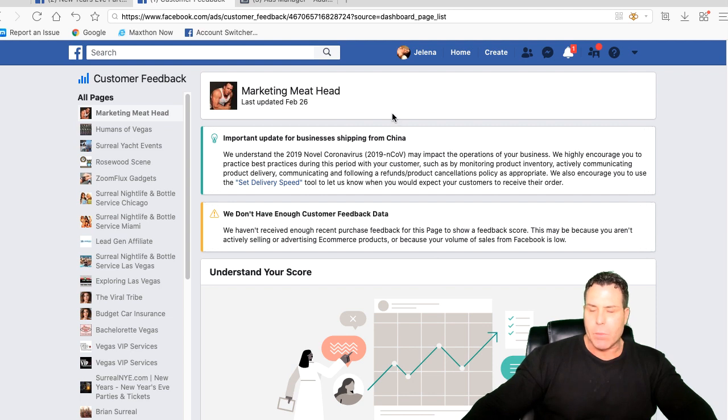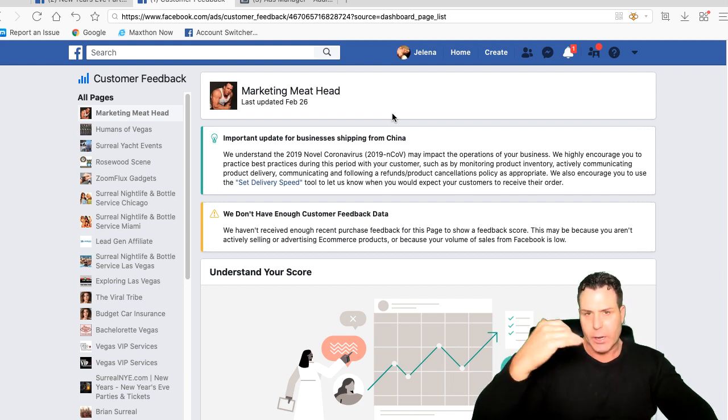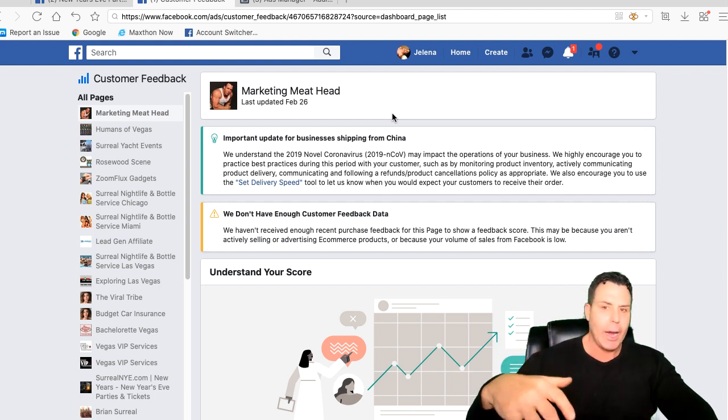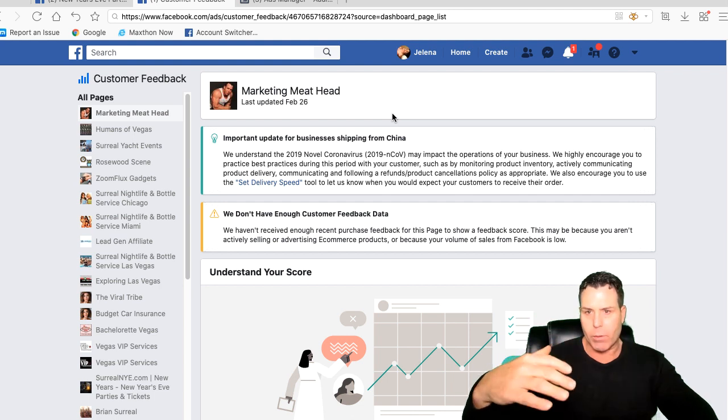Okay, but most people are going to be wanting this customer feedback score, because the higher it is, if you have a really good customer feedback score, you're going to get lower cost traffic in the auction, and you're going to get more love from the Facebook algorithm. And I'm going to show you how to game that right now.